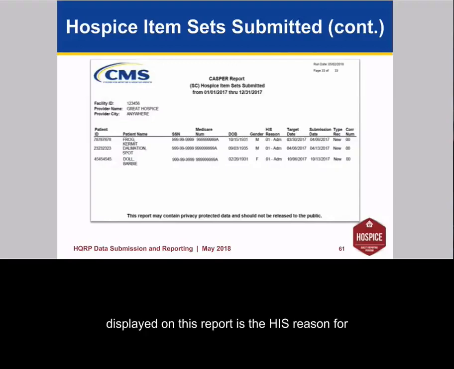Also displayed on this report is the HIS reason for assessment value, which comes from item A0250 on the Hospice Item Set assessment. In this column, you will see two values, a value of 01 indicating that this is an admission record, or a value of 09 indicating that the record is a discharge record.